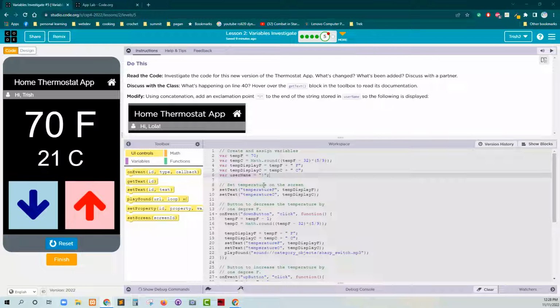Okay, so I'm going to go look at the instructions. So see here, I'm in the instructions tab, and I'm going to read what it's telling me to do. So it says read the code, investigate the code for this new version of the thermostat app. What's changed, what's been added, discuss with a partner.